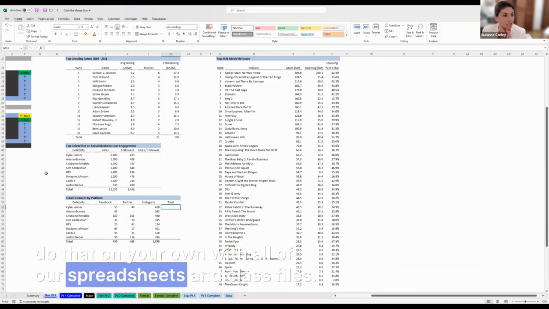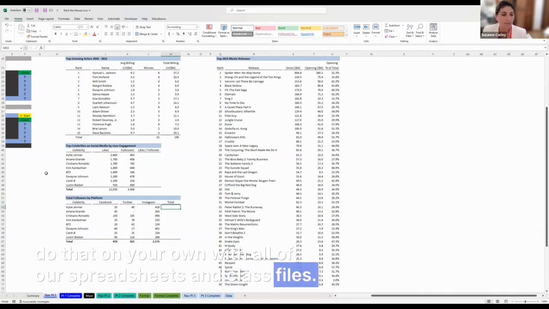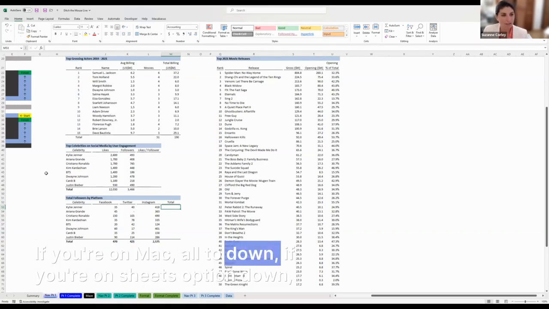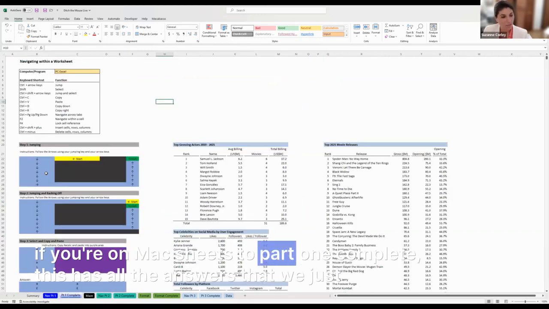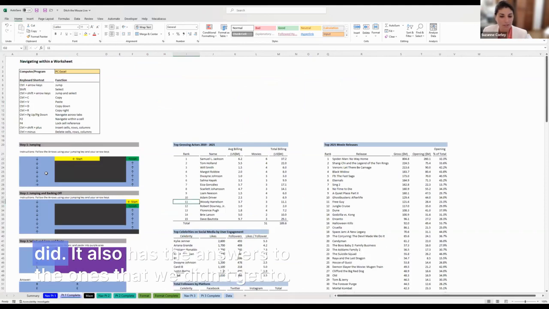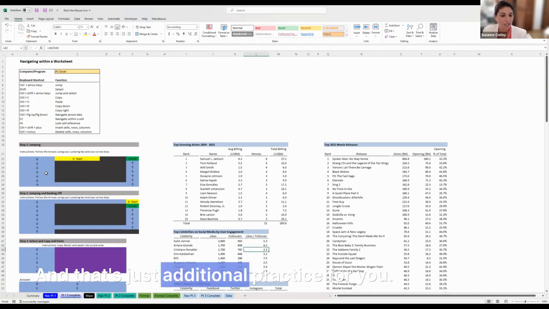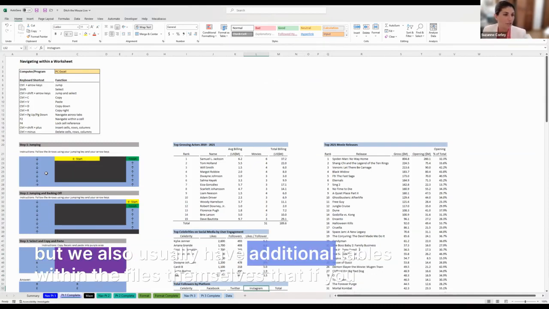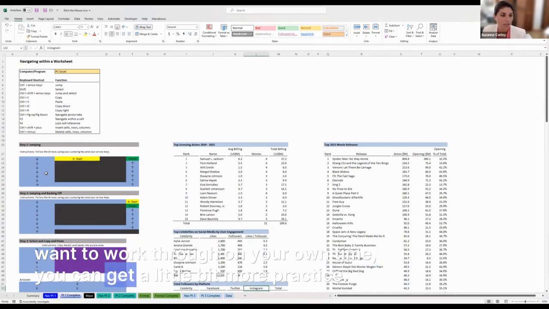With all of our spreadsheets and class files, if you go to part 1 complete, so Control, page down, Option right if you're on Mac, Alt down if you're on Sheets, Option down if you're on Mac Sheets, to part 1 complete. This has all the answers that we just did. It also has the answers to the ones that we didn't get to. And that's just additional practice for you. And that's typically the case of all of our class files. We have additional practice files, but we also usually have additional tables within the files themselves that if you want to work through on your own time, you can get a little bit more practice.